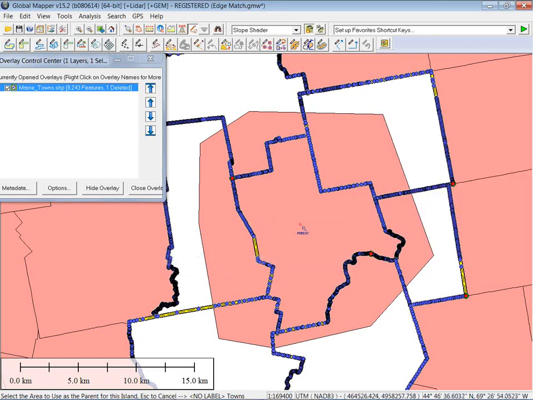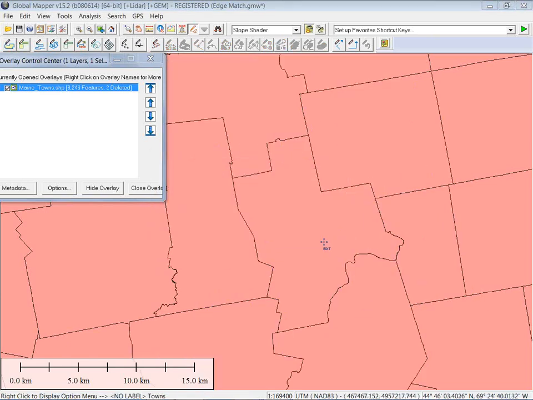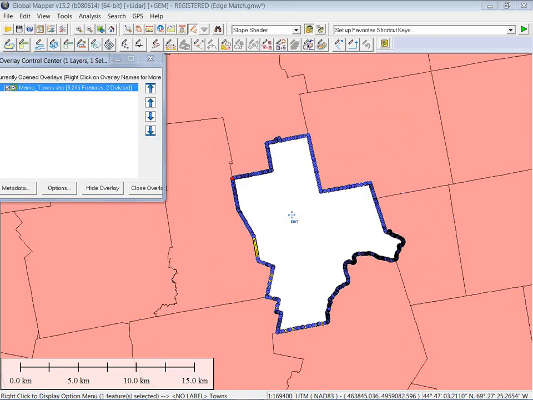So we'll use this function. Once again, I'm being asked for the parent. I'm going to select right in the middle. Do I want to delete the internal polygon? In this case, I don't. So I'll simply select no. And lo and behold, right where my cursor is, I was able to, in a few seconds, draw a perfectly matched polygon fitting nicely within the bounds of where the adjacent polygons were.